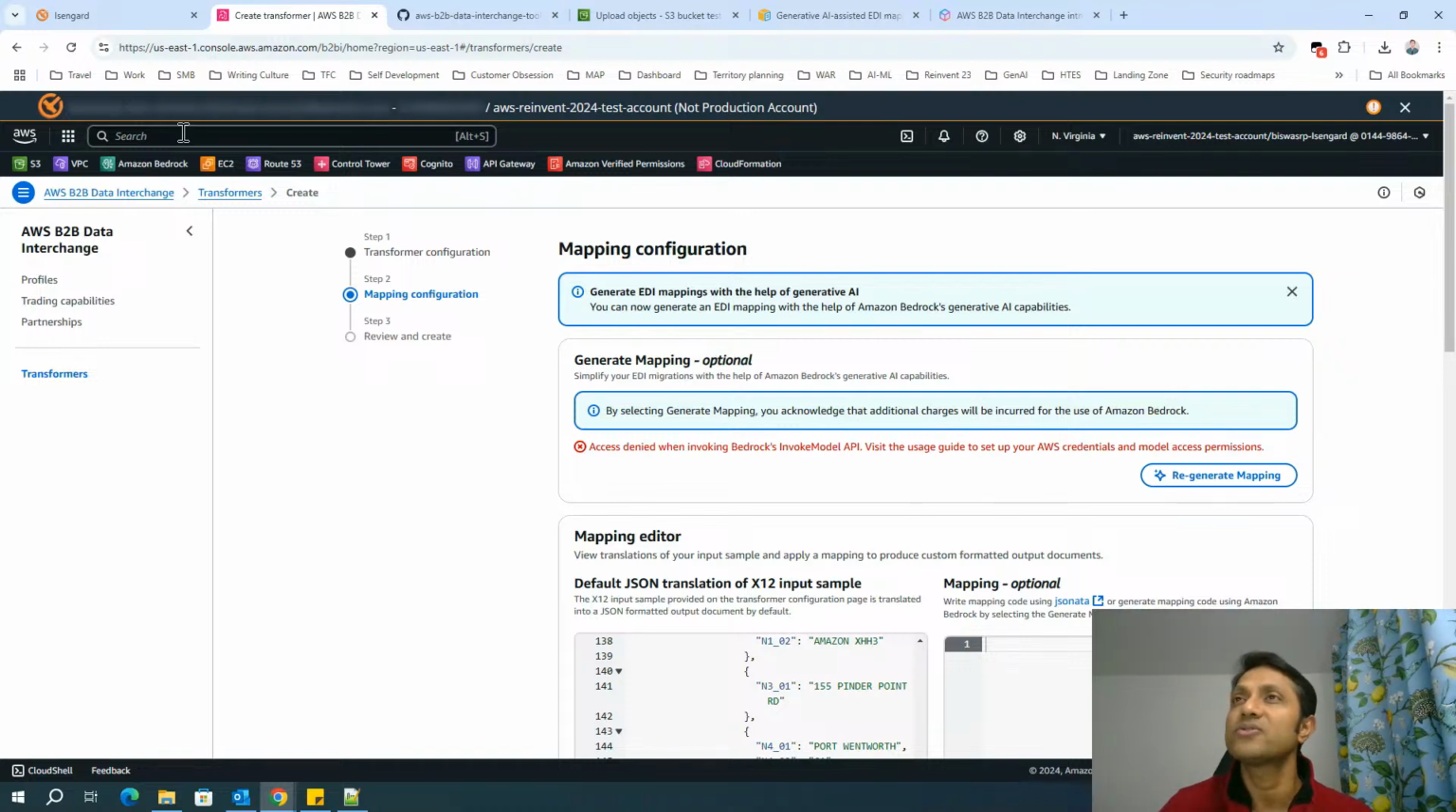Before you even start using this generative AI for the first time, you have to do a one-time step: allow the model access so that B2B Data Interchange is able to access the Bedrock large language models behind the scenes. By default, not all models are enabled in your AWS account. It's just a one-minute task.